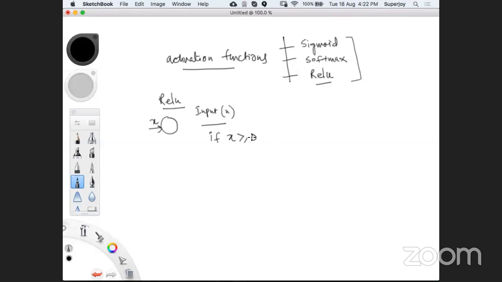I think it's better to say greater than zero only. So if x is greater than 0, guys, the output is exactly equal to input. That means output is equal to x. Guys, did you get it? If this value is greater than 0, output is as it is. So what comes in, and if that is greater than 0, you get the same on the output.